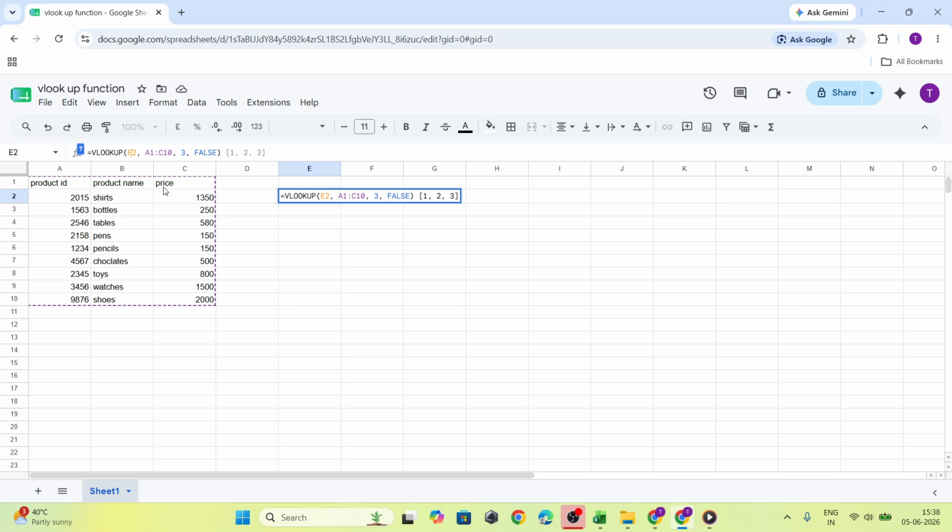The first argument, E2, is the value you want Excel to look up. In other words, Excel will take the product 499 entered in cell E2 and try to find that exact ID in the first column of your selected table. The second argument, A1:C10, is the total data range that contains your table. This range includes the product ID column, the product name column, and the price column.